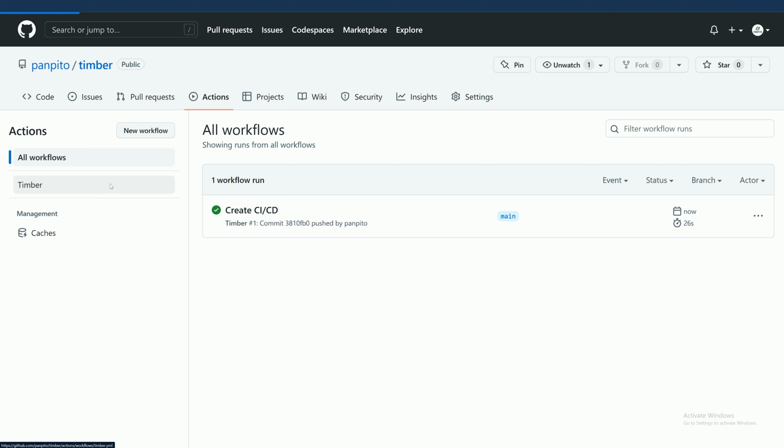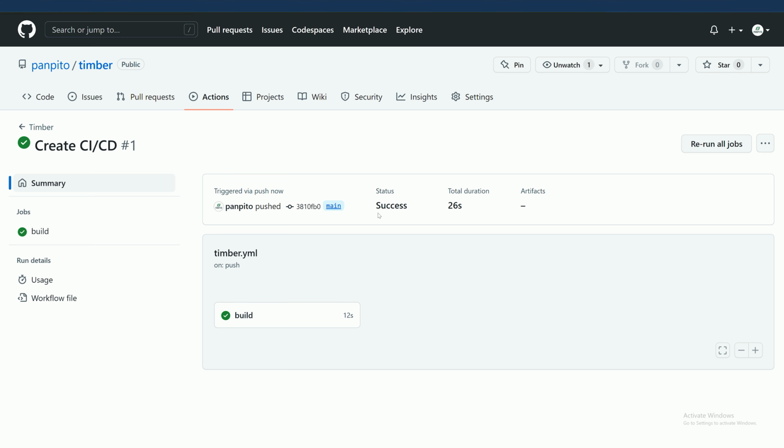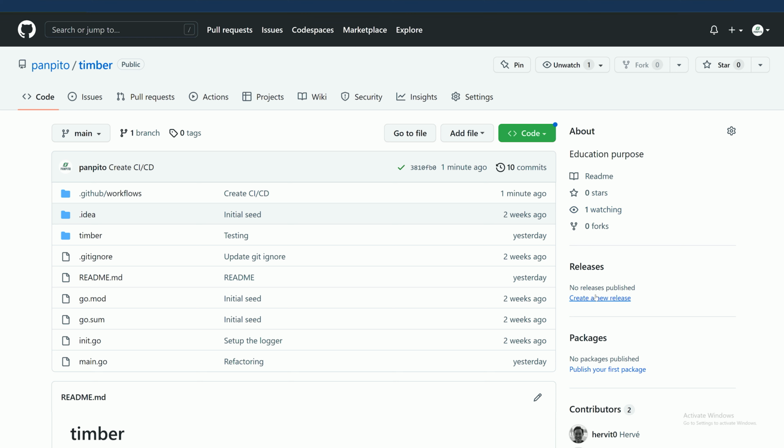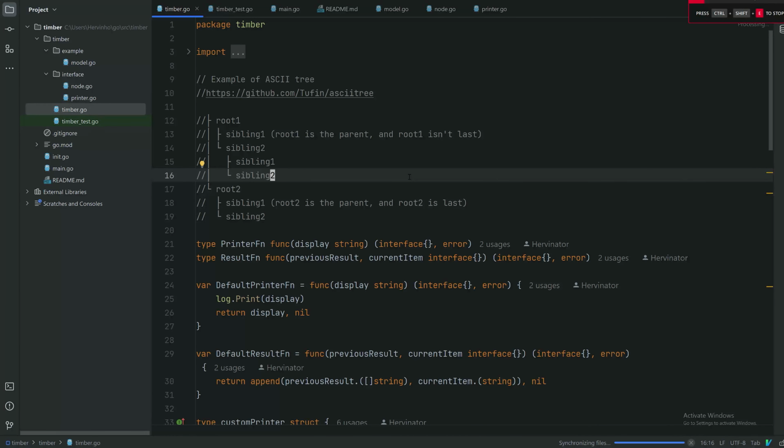So far so good. The UI is also quite self-explanatory. You have your workflow, and then you can dive into jobs, and then for each job you can dive into the steps.